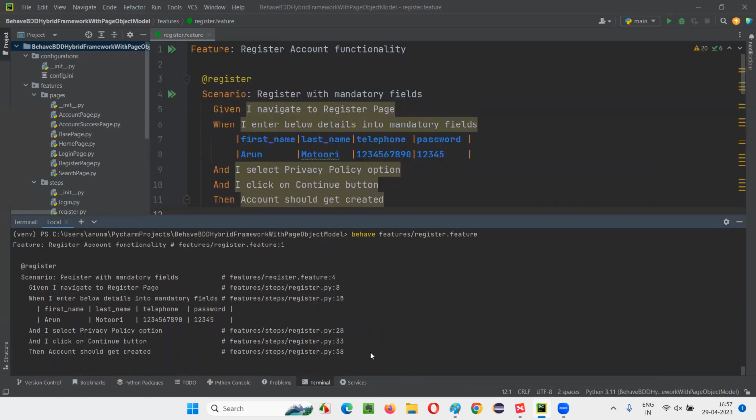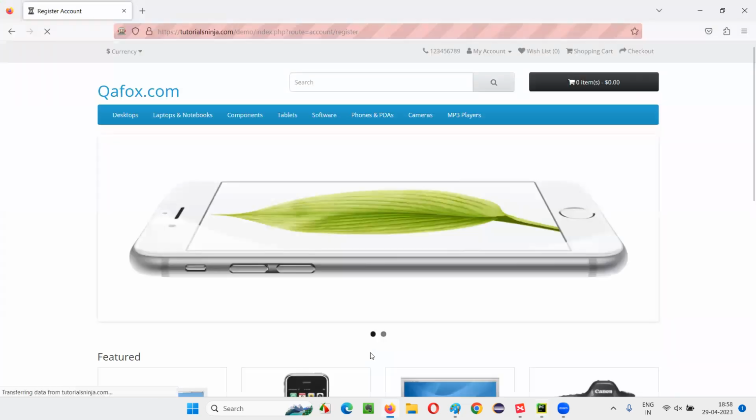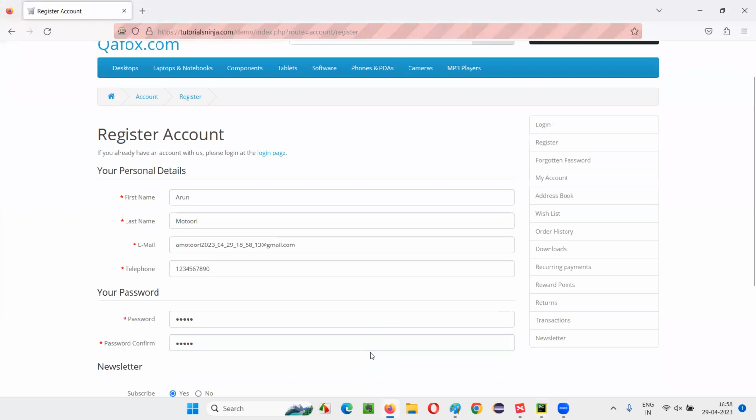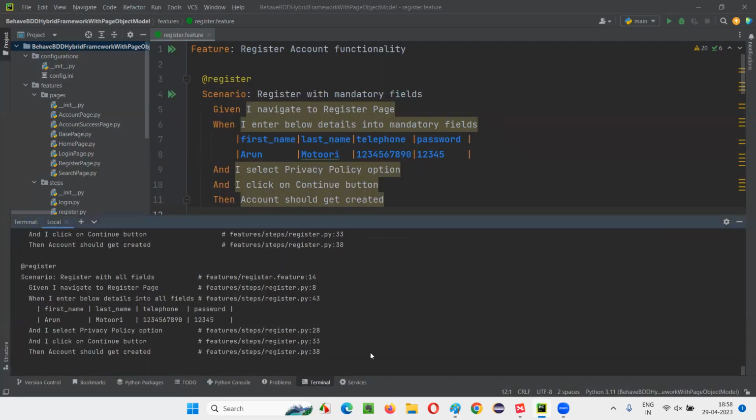First one completed, register with mandatory fields completed. It was able to pass. Then the second one. Second test is running now. It's passing the data, you see. From the feature file scenario, the data is coming to the step definition method and it's working fine.